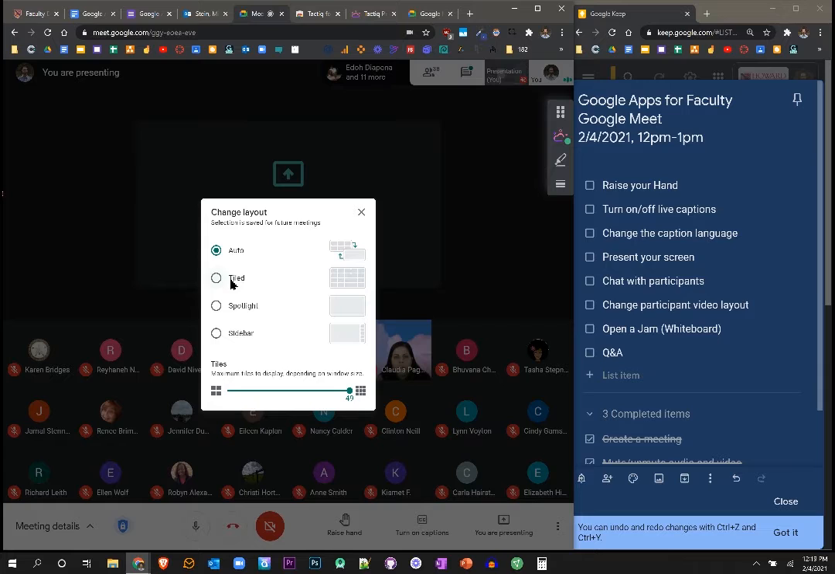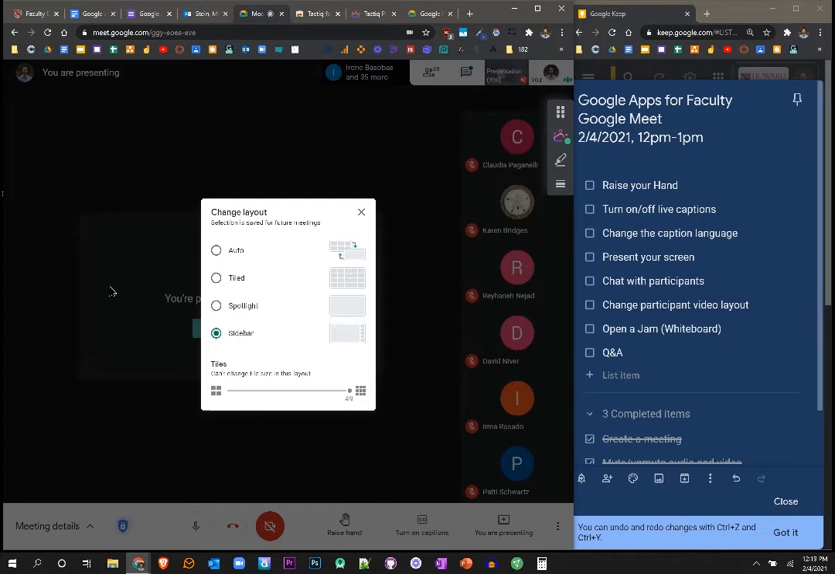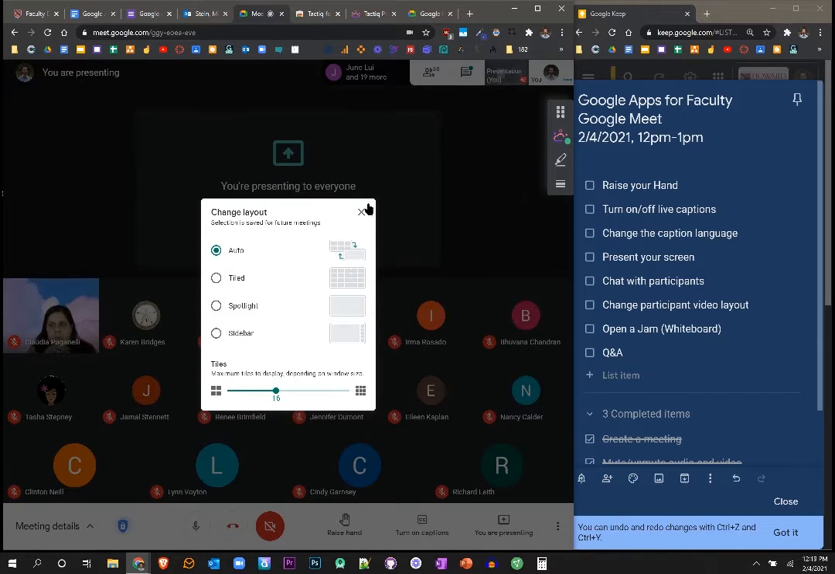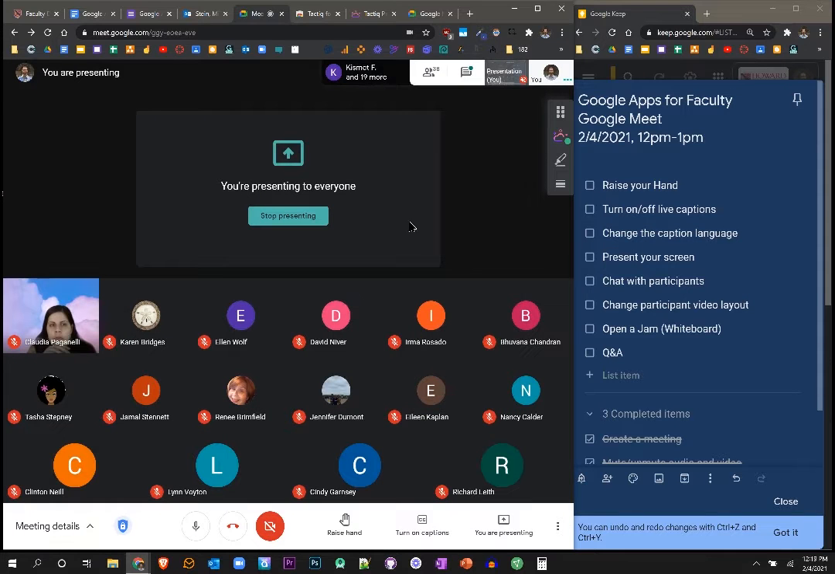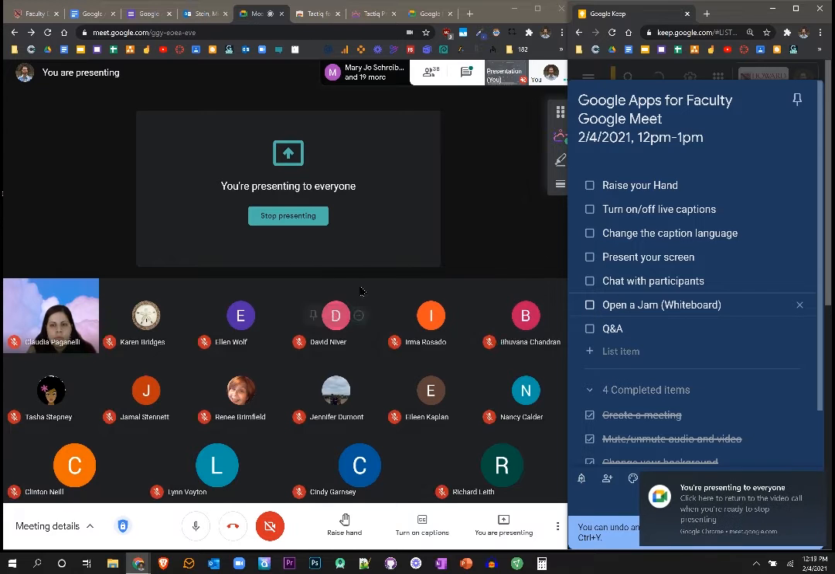You also have the option; the first one is auto, so it's going to do whatever it thinks is best, but you can set it to be tiled or do a spotlight, so whoever is talking is the only one showing, or the sidebar, which would show whatever the presentation is, and then the stuff on the side. That's a lot like what we do in Zoom. Okay, so I'm going to set that back to auto, and scroll this back down to a little bit less. All right, I'm going to cross that one off our list here.